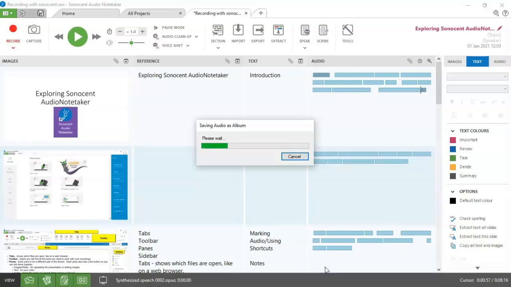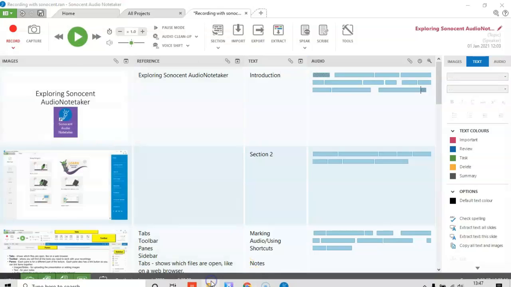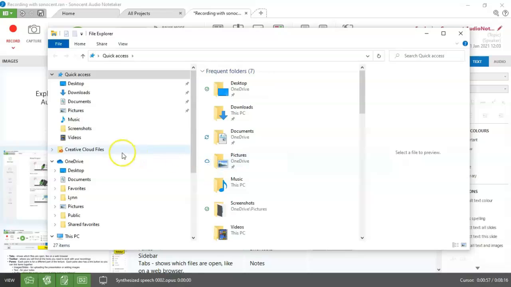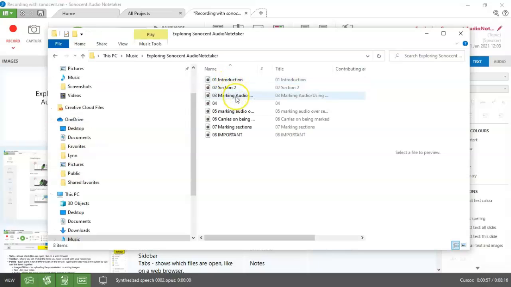And it saves the whole presentation/recording as an album. And what you're going to see when it's done is if I pull up my file explorer now, go to look in music, you are going to see that there is an album called Exploring Sonocent Audio Notetaker, and inside that album there is a slide, a track for each slide.